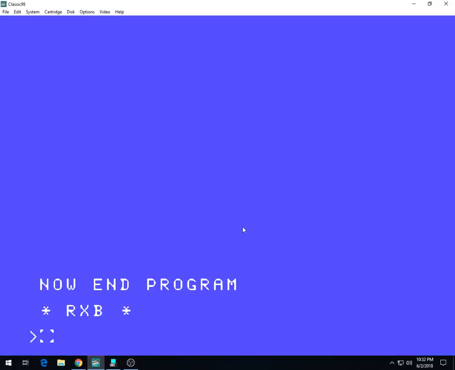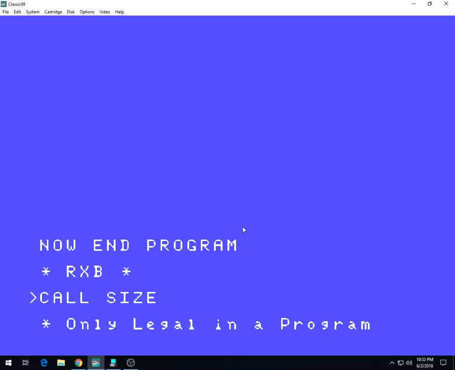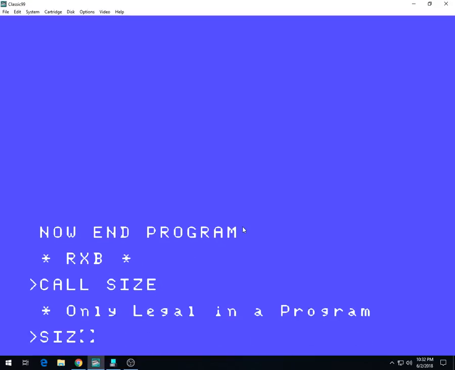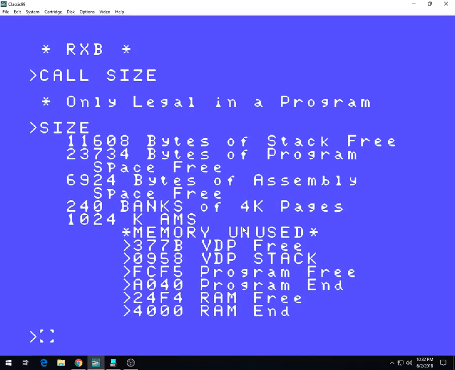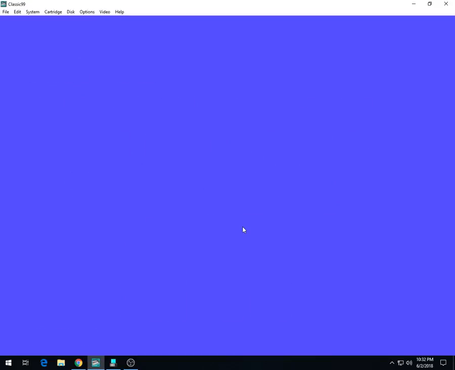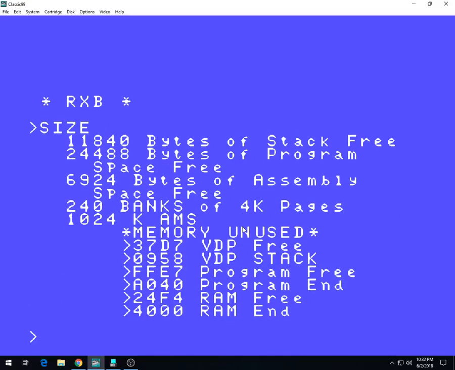So we can go call size again. Whoops, sorry. Size. Can't do that. It's only a program. Anyways, so there you go. It shows you the area. Now if we go NEW, it returns everything back to normal because NEW resets the stack, as if it started the program over again. So everything's back to normal.